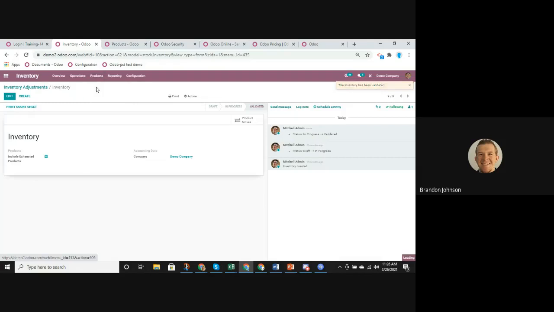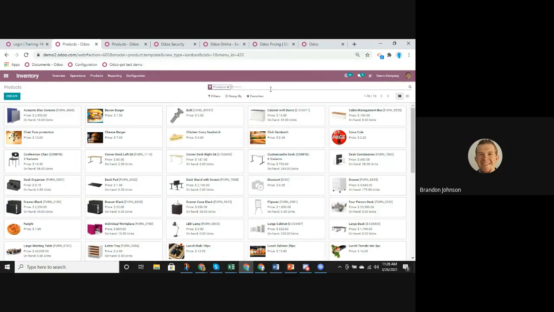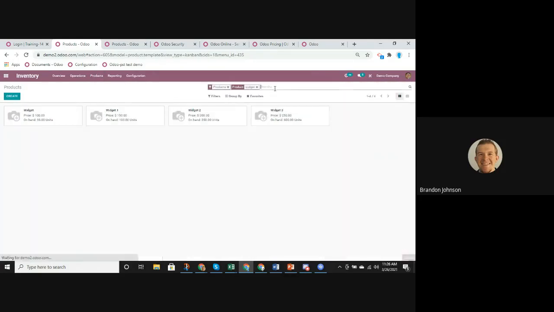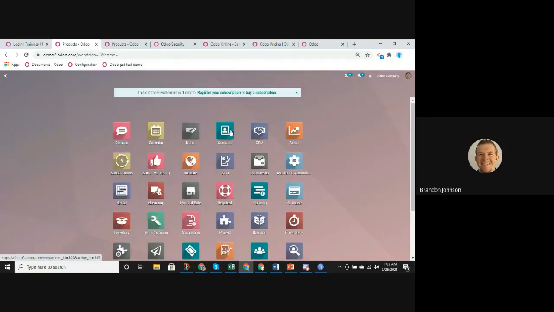Now, if we go into products, you will see that when I type in widget, I now have 50, 100, 250, and 600. And that's it. Very simple, very easy to do. You could also do the same thing for contacts.